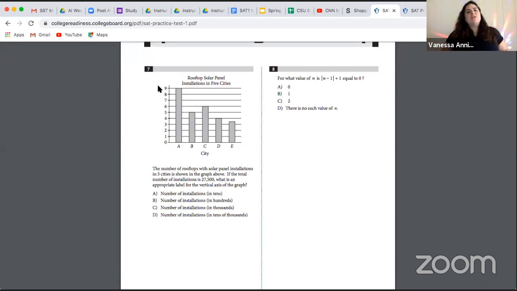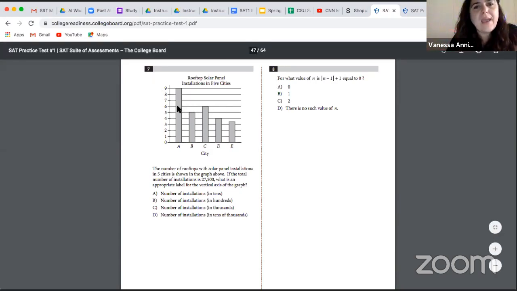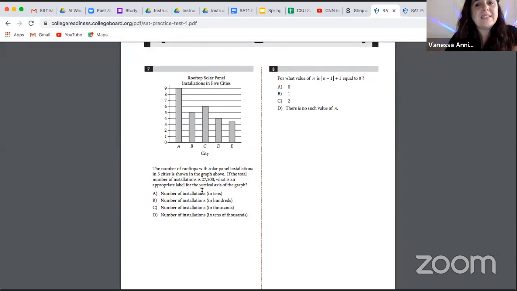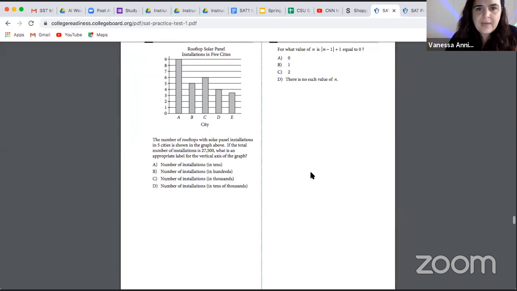Ooh, Mignon and Jalen coming quick. Sanaya, just after that. Luis, thank you. Diana, excellent. Yes, the only way you could add up these 5 totals and have it be 27,500 is if these were all in the thousands. The tens aren't going to cut it. The hundreds aren't going to cut it. And tens of thousands would be way too large. Love it.